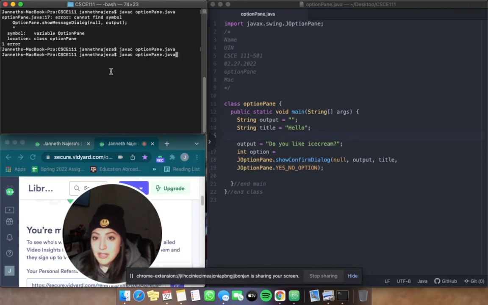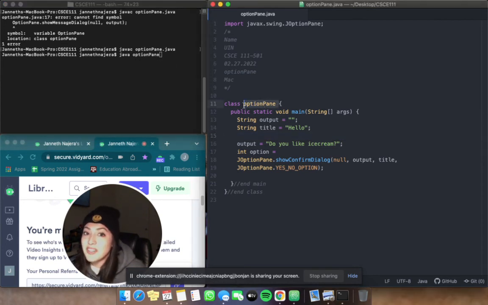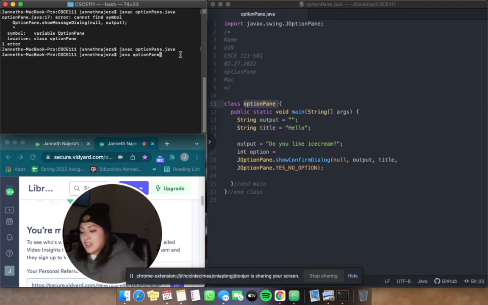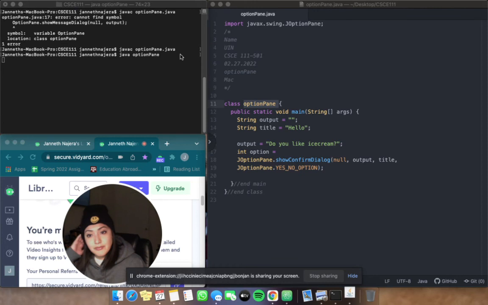Cool, that one worked. Okay, so once again, sorry, I don't know why I did that fourth time. Okay, so java JOptionPane. Again, remember when you run the program, it needs to be exactly how you have it written right here. Okay, and then you hit enter, and that puppy's gonna run. It's gonna take a while. My laptop is very old.